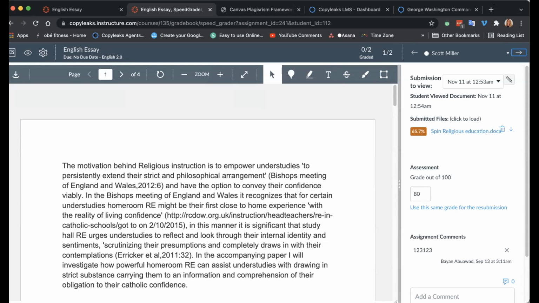Okay. So any questions about this submission? Again, it is quite easy just because everything is built into Canvas, and all the teacher needs to do is click on this percentage if they have any doubt that maybe there was any plagiarism or cheating at play. So this is fairly easy.